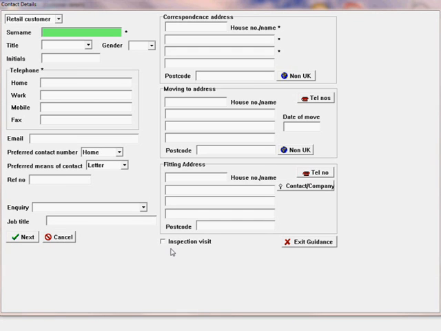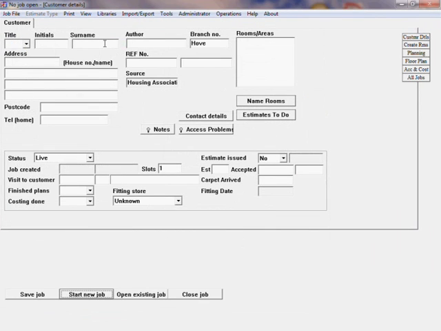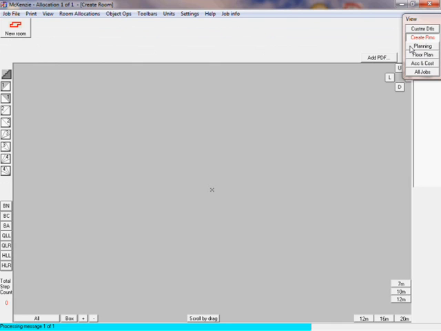We are now shown the contact details screen. For this video we want to get straight on with the takeoff, so we just hit Exit Guidance. Enter a customer's name, the minimum needs to create a new job, and then go to the Create Rooms view.